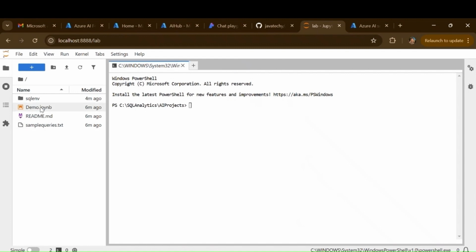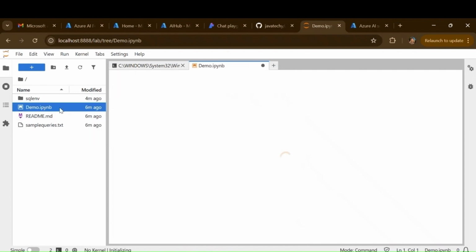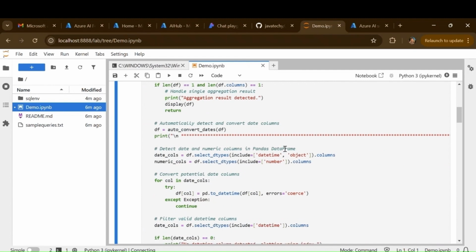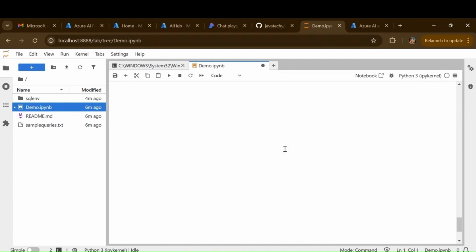So you can see our demo notebook, and also sample queries and readme.md. This is where we have some sample code. We will come to this later.